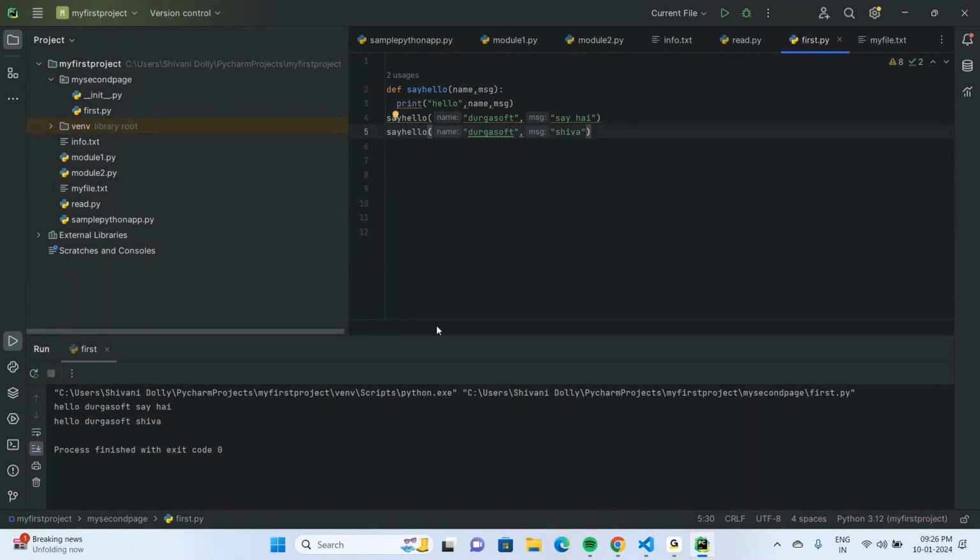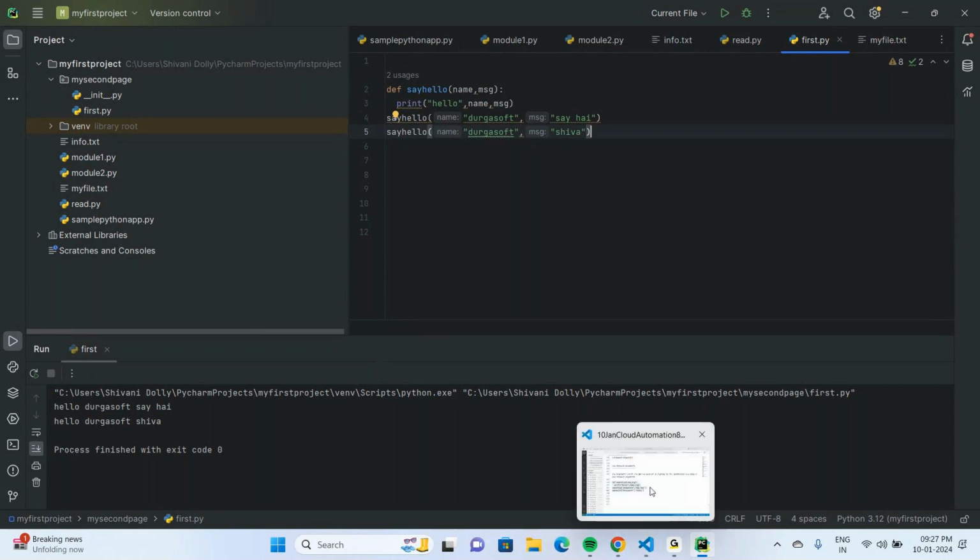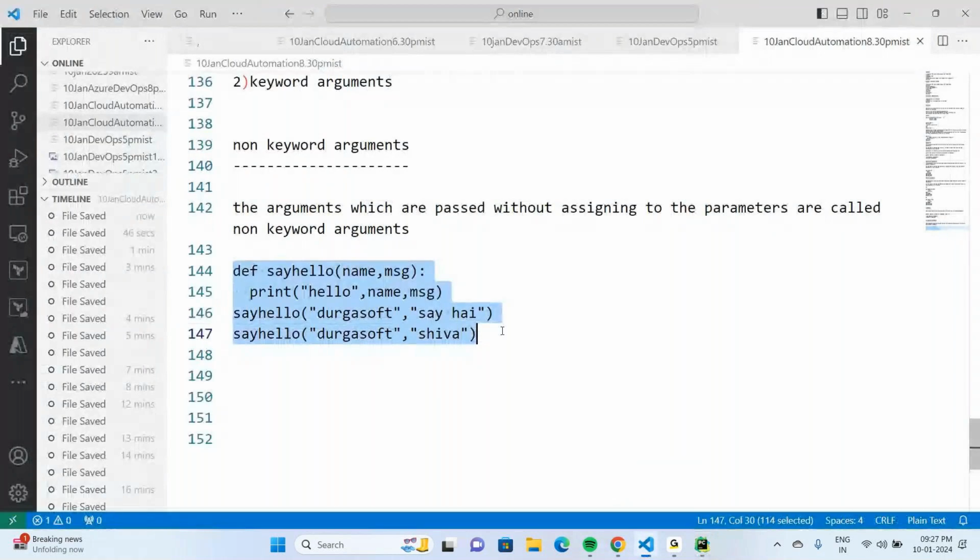This is about non-keyword arguments. And keyword arguments are the reverse. The arguments which are passed without assigning to the parameters are known as non-keyword arguments. But in the case of keyword arguments, it is completely reverse: we are going to assign the values, we are going to specify the values. Let us see what happens. Keyword arguments.